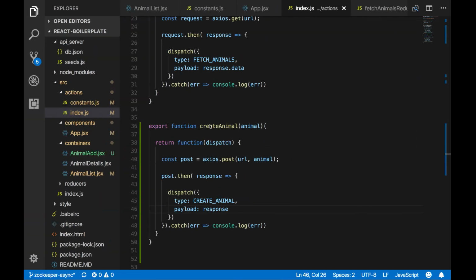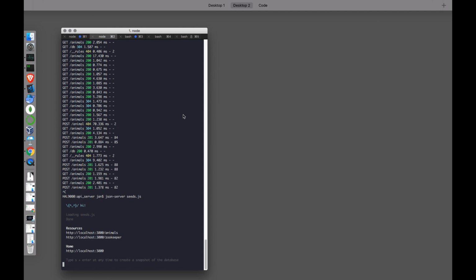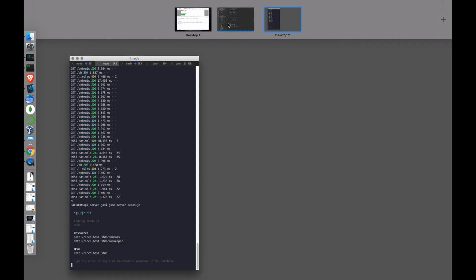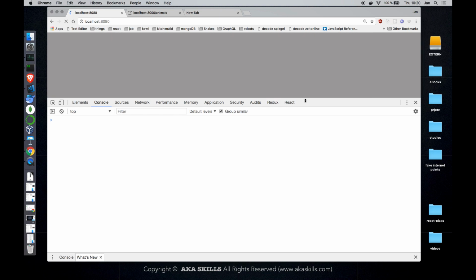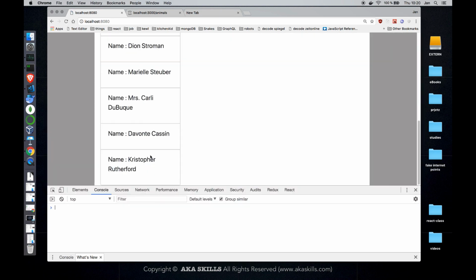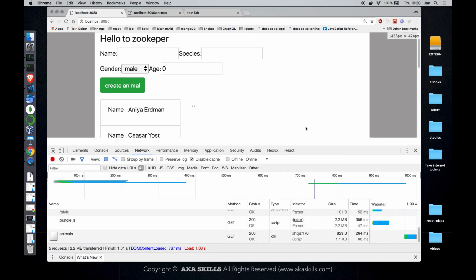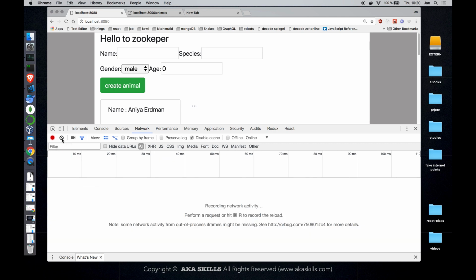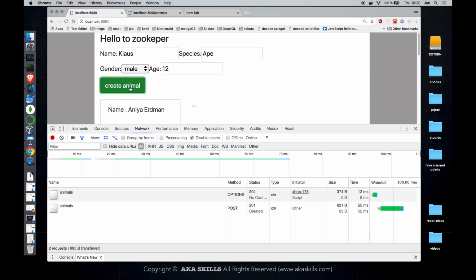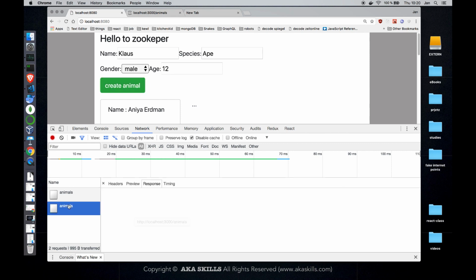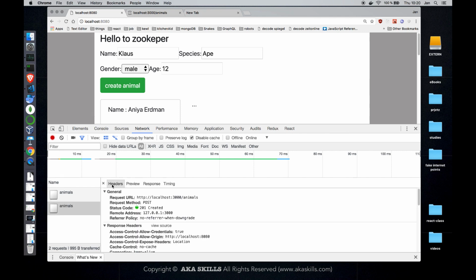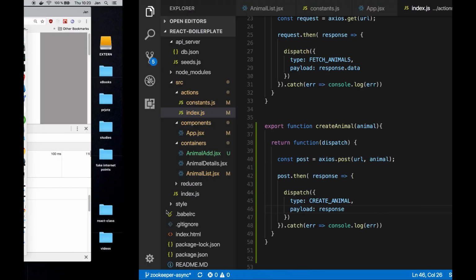So now I'm switching to my browser. Just a moment, a little bit of convenience here. The code needs to be on this side and this needs to be on this side. So now I lost all the animals that I created because the database didn't persist them. I go to the network tab. I'm clearing this out, and I want to create Klaus, an ape at the age of 12. So let's check. So here is our post. And again, the response is just a single animal. I'm not getting smarter from it, but let's keep it for now.